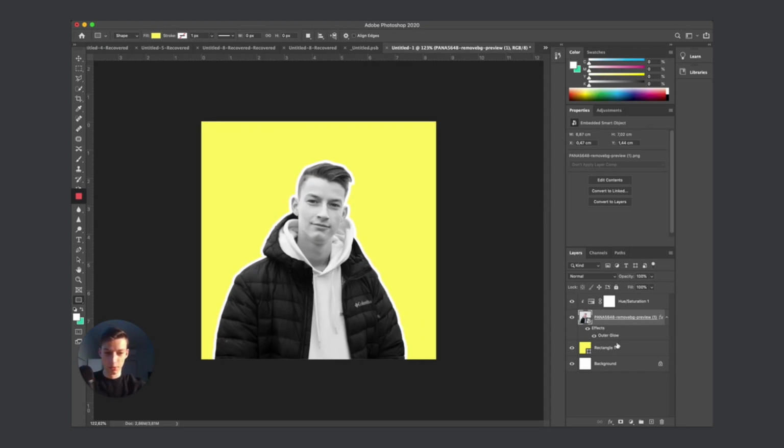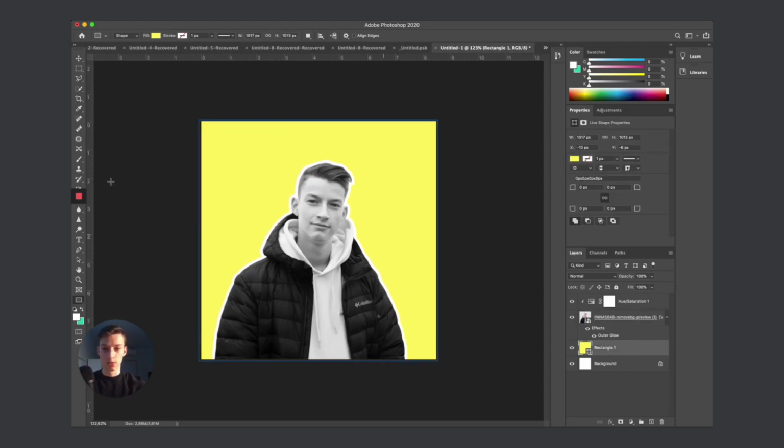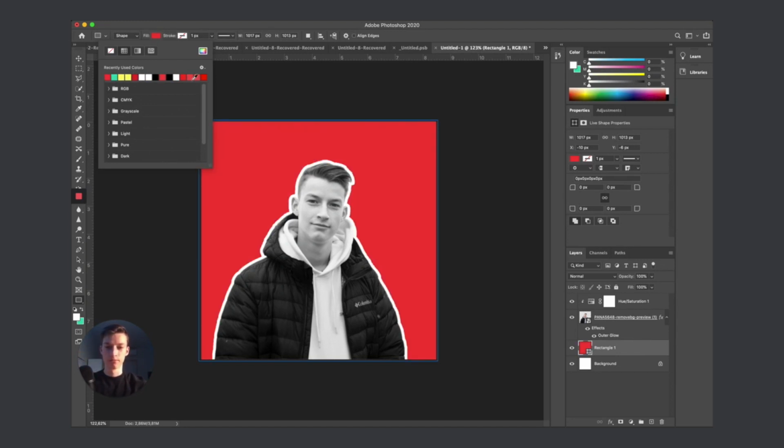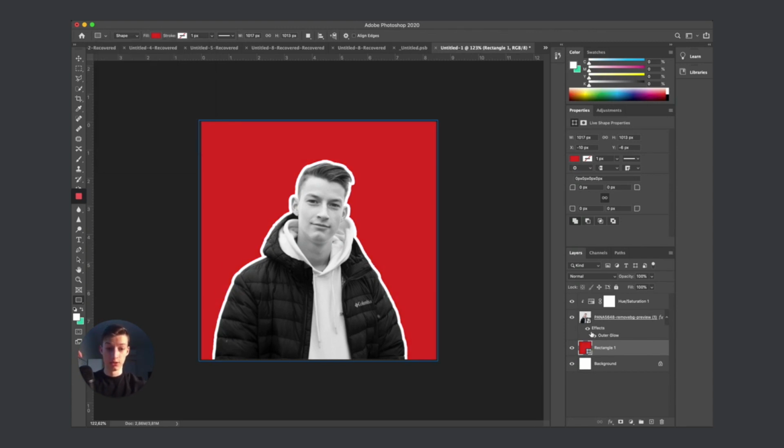So now at this point you can add more elements to the background, or add different kinds of layers or shapes or whatever you want. But this is how easy it is literally to create.